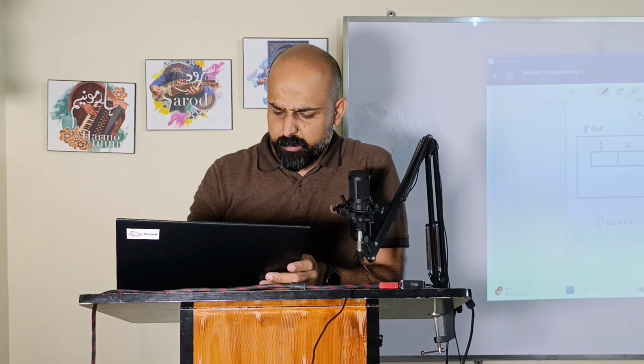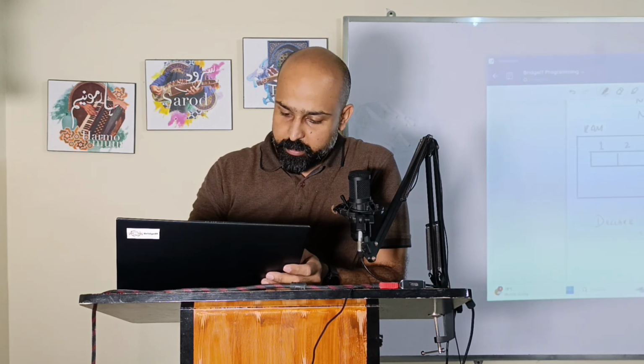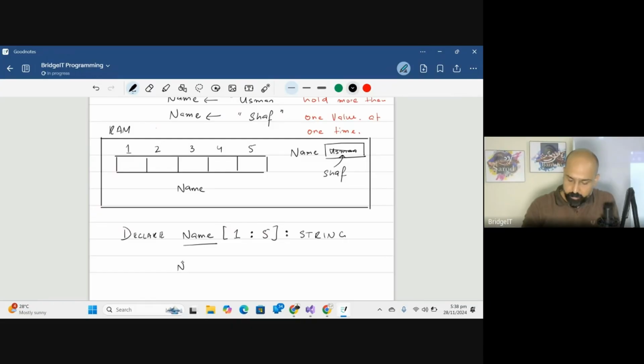This thing is done. Now I can give you one little example of how you can index the arrays. You can index the array something like this, because it's not a single variable. It's a list of variables. If you write something like this, Ali will be stored in the second index of this array name.